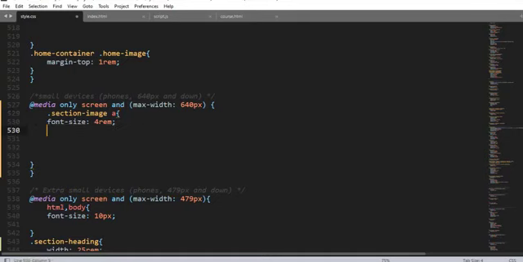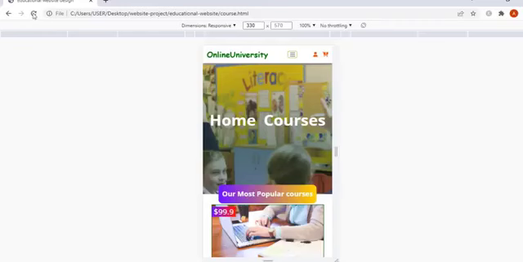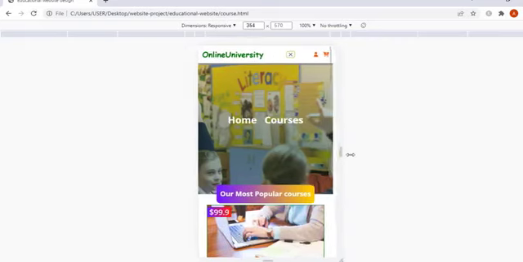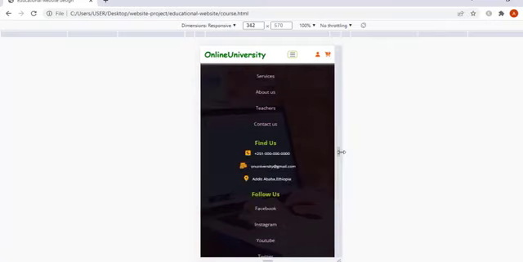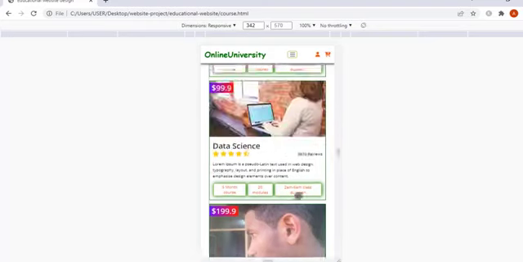And remove all of this and reduce the font size to 2.5 rem. So having this, when I save and refresh, okay, as you see here, this is fully responsive for any device.